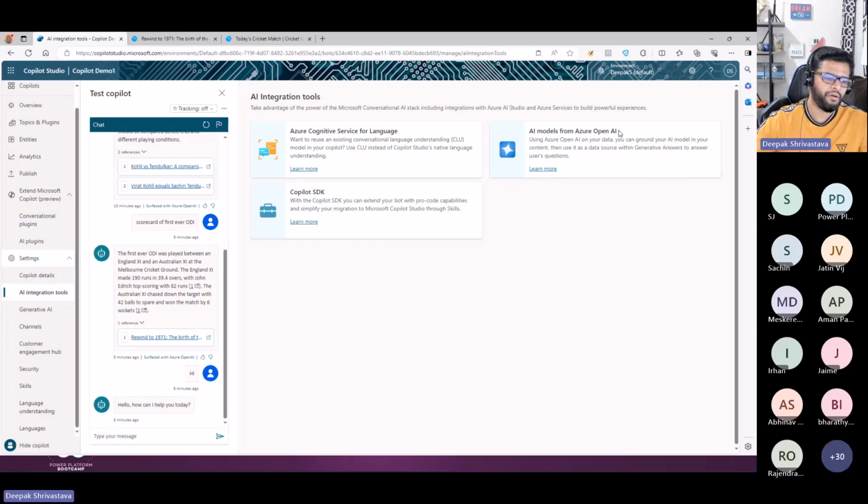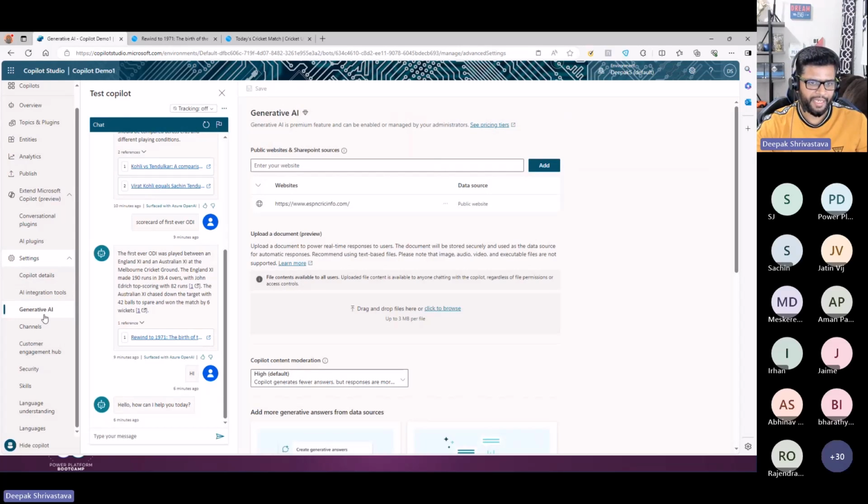So this is for a more complex bot that you want to build, where you are not satisfied with the default information that is coming in, right? Then we have generative AI. This is what we have done at the very beginning. So we provided the one website here, right?